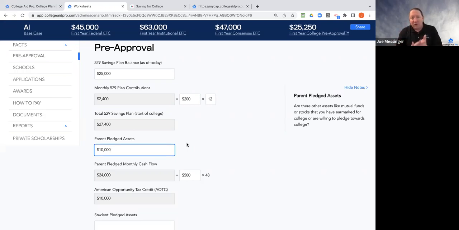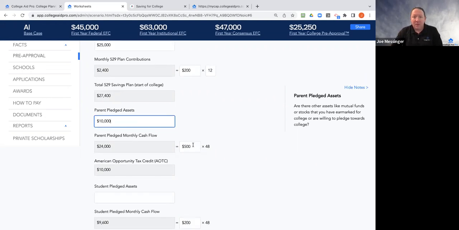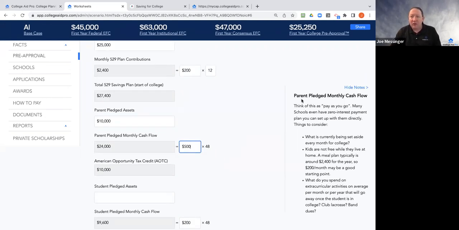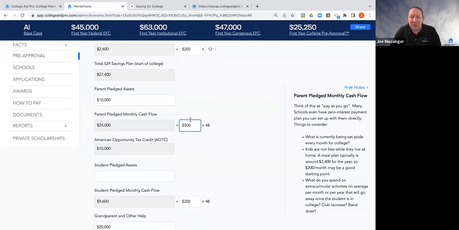So again, 529 plans, what do you have? What do you have in parent pledged assets? And then this next one, and you see through our system, there's always going to be prompts all along the way. But in our system, it's going to ask you about parent pledged monthly cash flow.